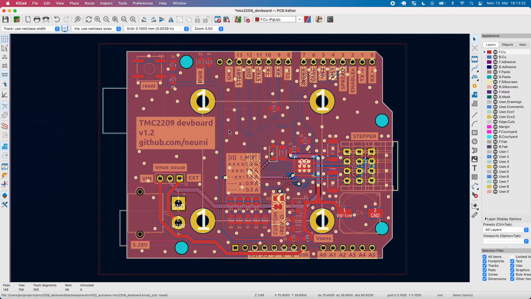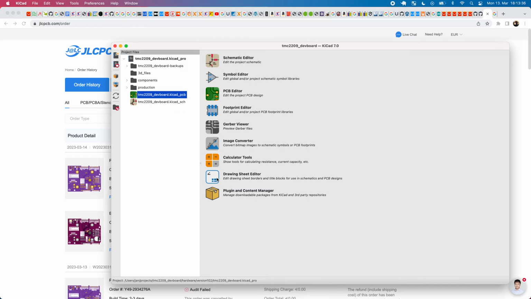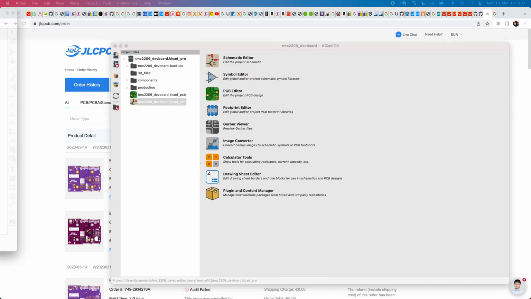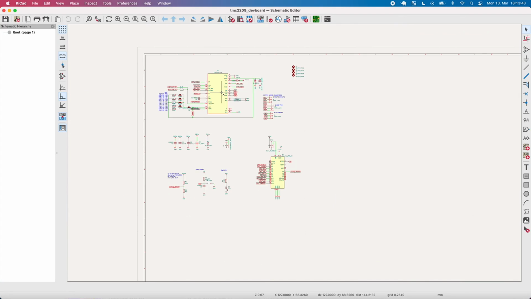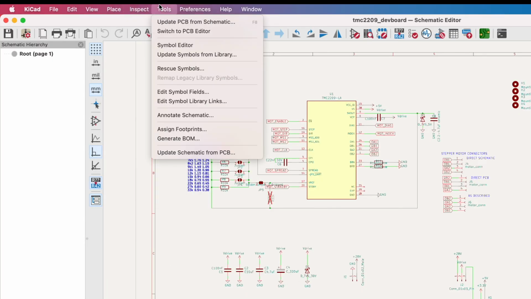Now we can close the PCB editing window. Yeah, I did some changes anyway. Now I go to my schematic again. And here you have to generate the bill of materials, the BOM.